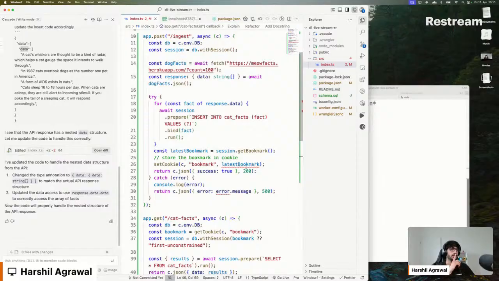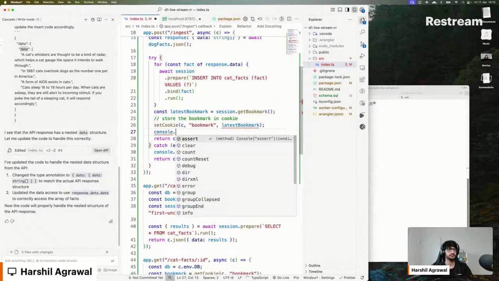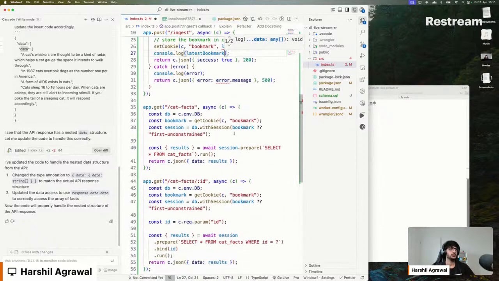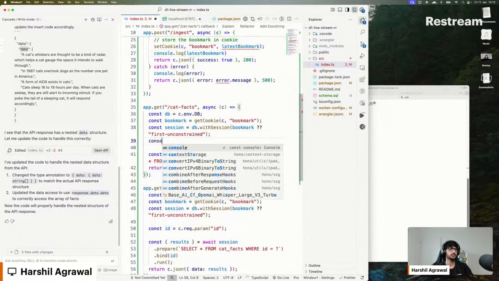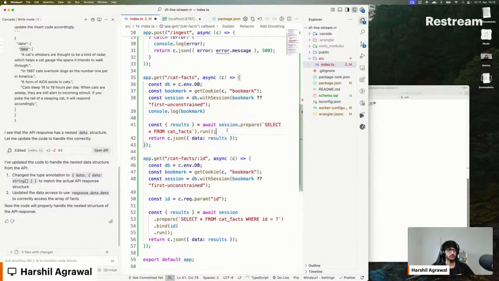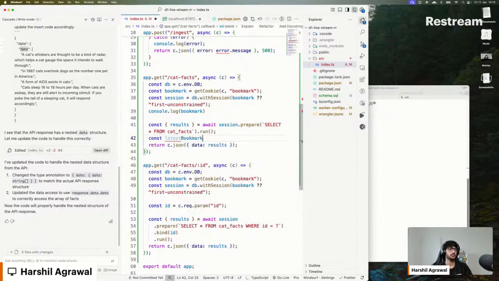So let's go ahead and see that in action. Over here we have the bookmark. Let me log this. I'm gonna log the bookmark here, and then log the bookmark. And once we have the results, we should also get the latest bookmark.